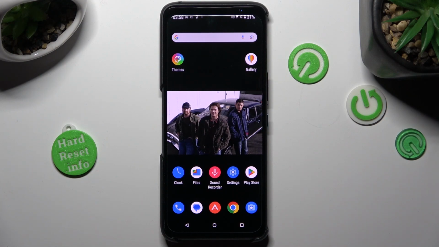Hi! In front of me is Asus ROG Phone 6D, and today I would like to show you how you can add audio or video file to text message on this device.